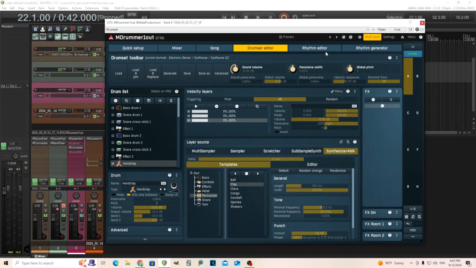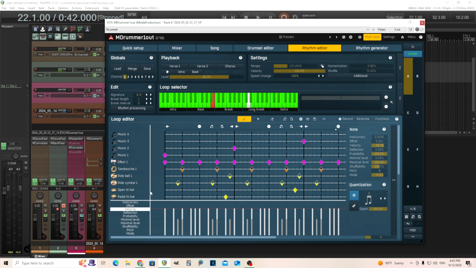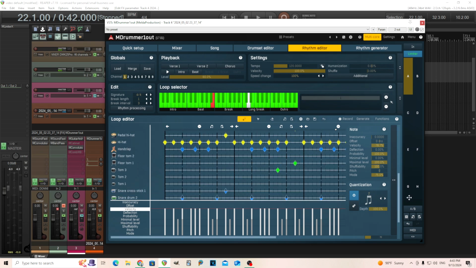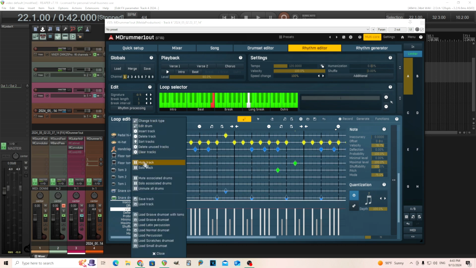Okay, so there you have it. So I basically changed that and it sounds better to me. I can go in here, just have it play this pattern solo here.